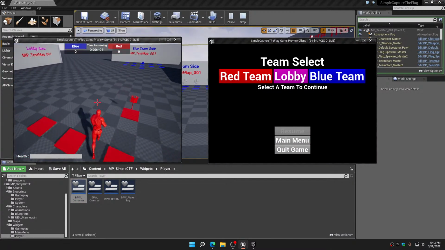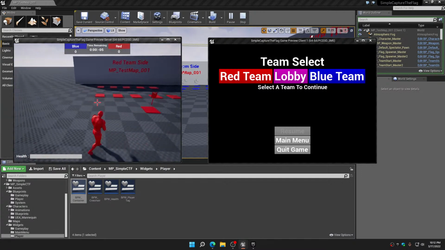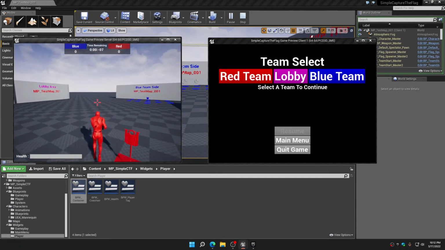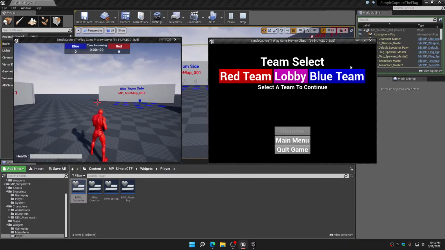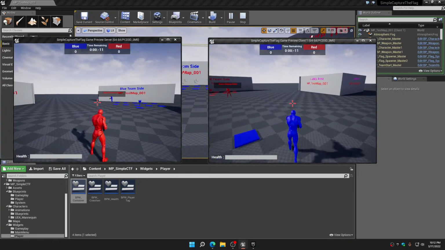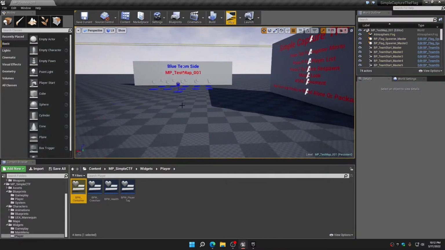Look at that. Beautiful. And now we need to populate that health bar. Let's just make sure the client's got one. Oh yeah, look at that. Now we need to populate that health bar.